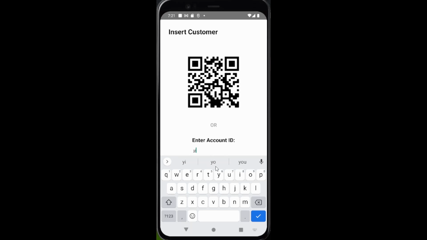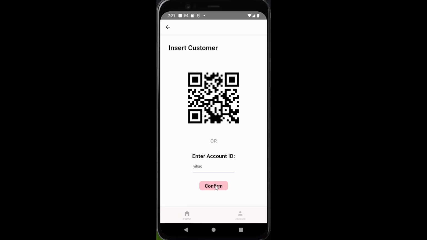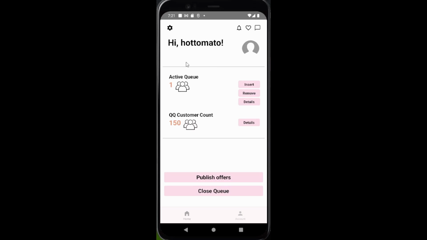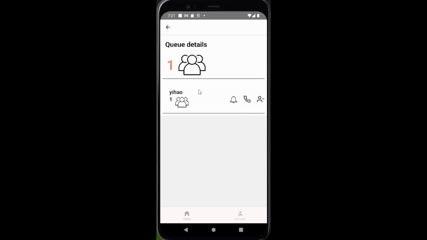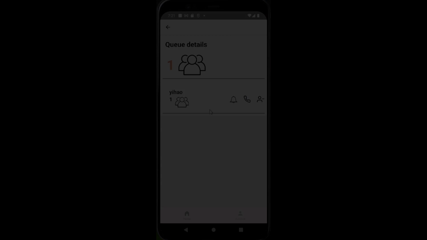So I want to add the account ID of Yihao. Press confirm. And we can see that now the active queue is 1. If we go to the details, you can see that Yihao has been added to this queue.